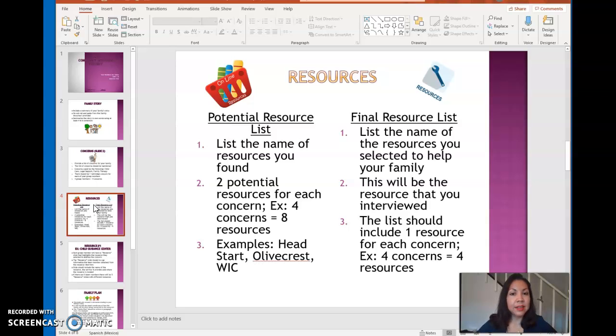The next slide should focus on the resources. And remember, you will be identifying two potential resources. So you will list your 2 potential resources that you have to address the concern, and you will also have your final resource list. So when you do this, it can appear as a list on your slide, however you'd like to arrange the information. Know that one will be labeled potential resource and the other one will be labeled final resource.